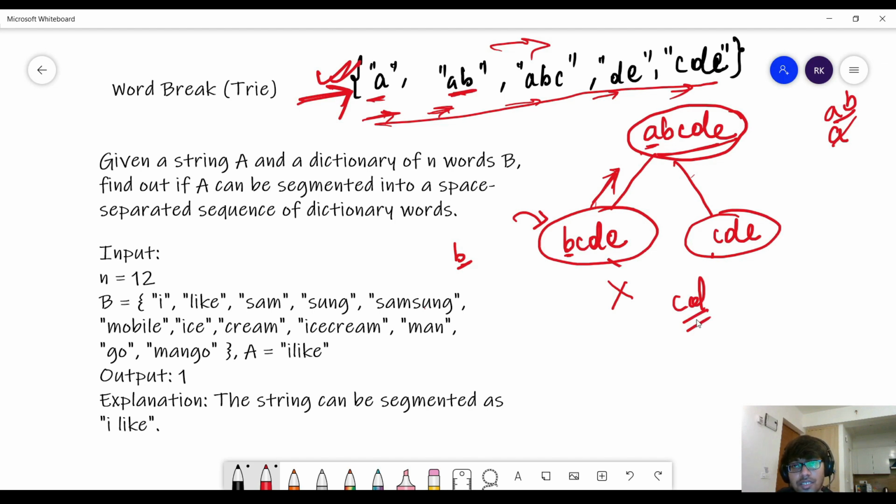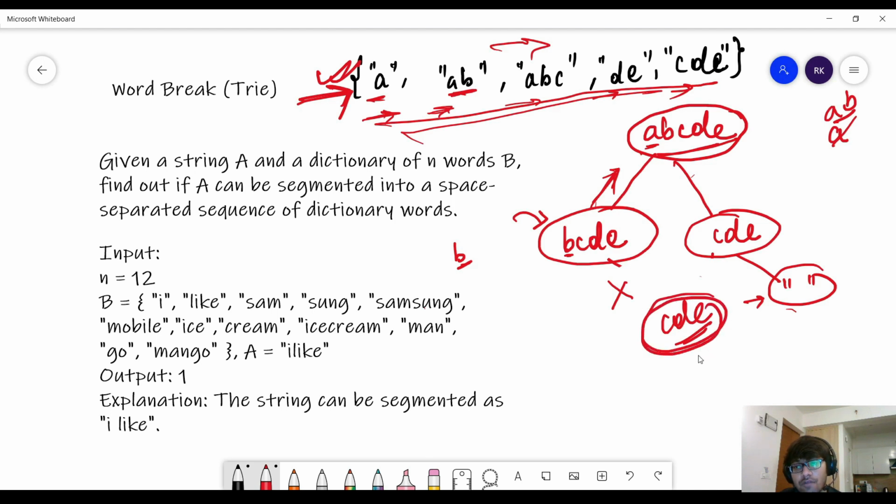So it's not there. So no calls. After that, you check whether CD is there in the dictionary. CD is also not there. Then you check for CDE. Yes, CDE is there. Then you're going to call on empty string, right? There is nothing left after that. So this will be somewhere a recursive solution. And when we find an empty string, we are going to return true. Obviously, because you have found your rest of the letters, right? So you're going to return true from here, and this gives you one solution, right?